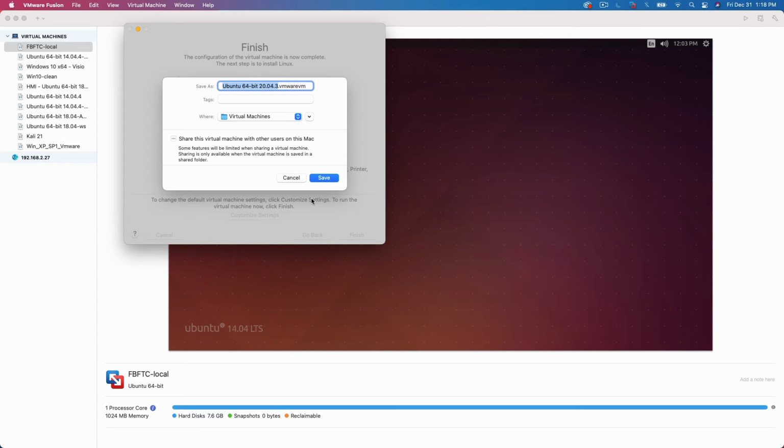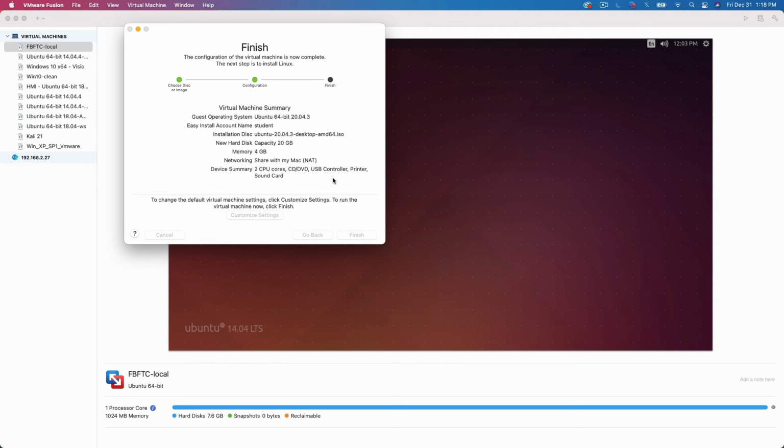It will ask you where you want to save this virtual machine and what you want to call it. I'm going to leave this one titled Ubuntu 64-bit 20.04.3. You'll notice that's similar to the naming convention of the other virtual machines already in VMware Fusion for me. It just helps me know which version this is. And I'm going to click Save.